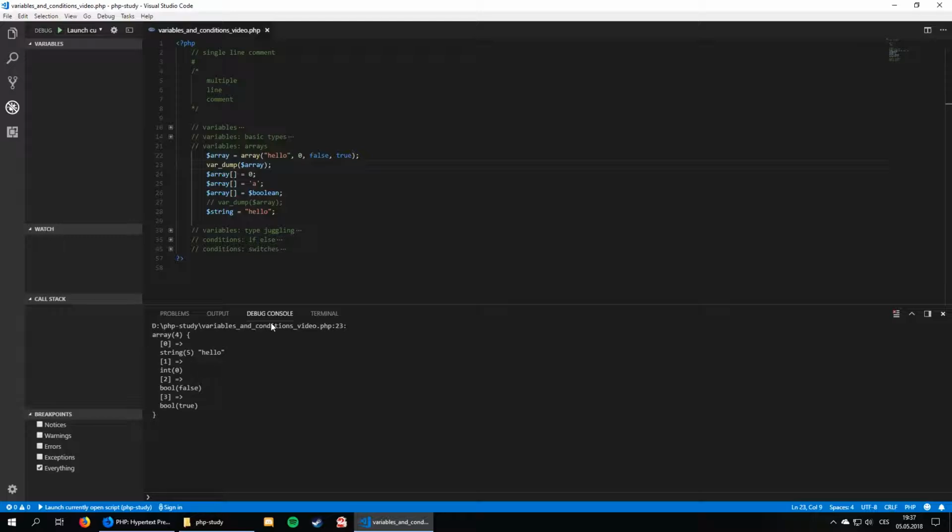So this is the location of the file. This is the number of the line which triggered it, which is 23. And this is the dump of the PHP memory of the variable. I named the variable array. So what is it? This tells us that this is a type array. This is how many members are inside of the array.